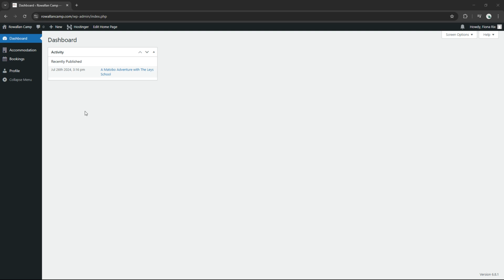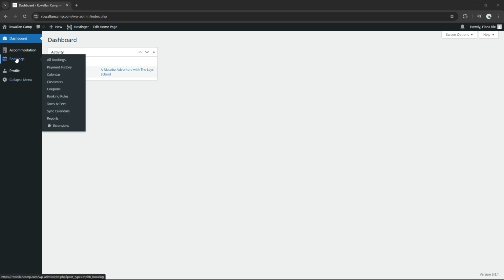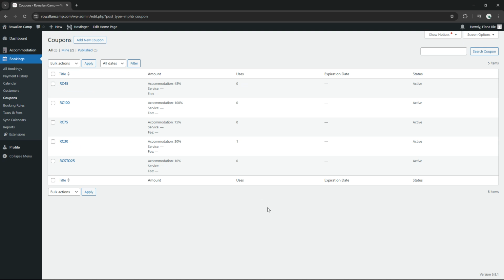So once you've signed in to the website backend, you'll be presented with the WordPress dashboard. On the left, you'll hover your mouse over the bookings menu, and then come down here to coupons. This will bring you to the coupon screen.